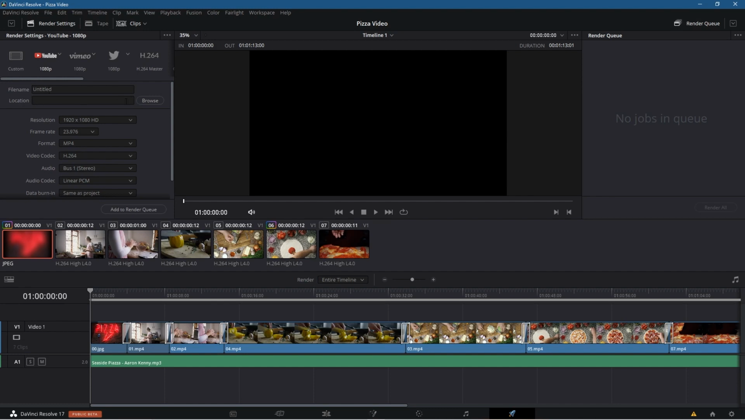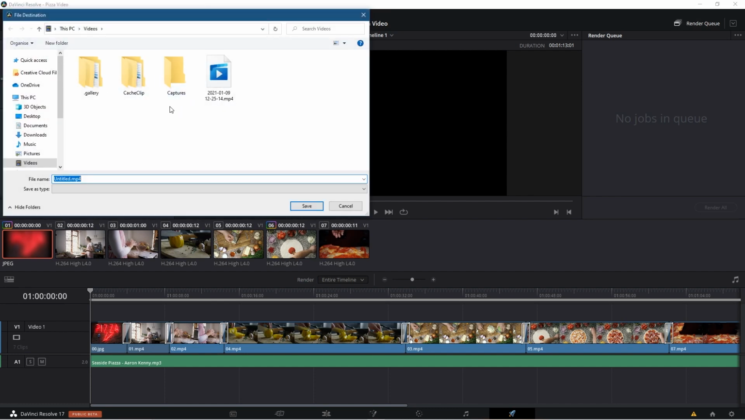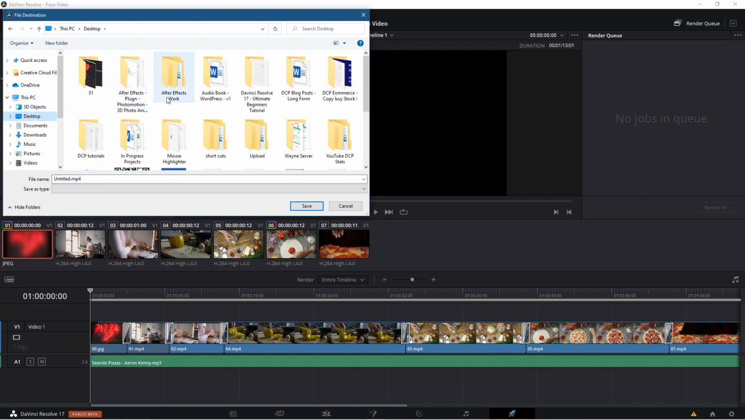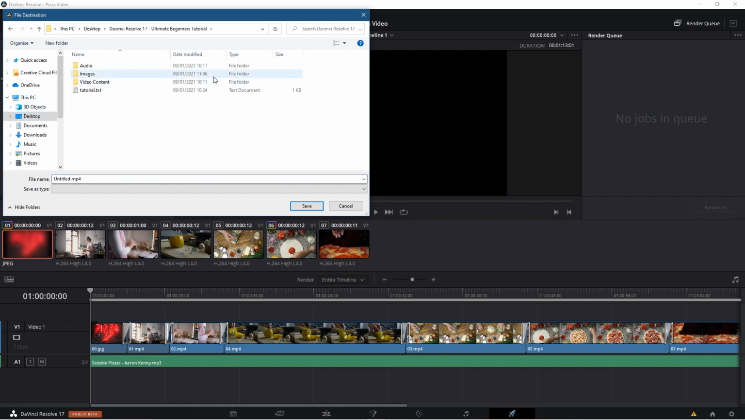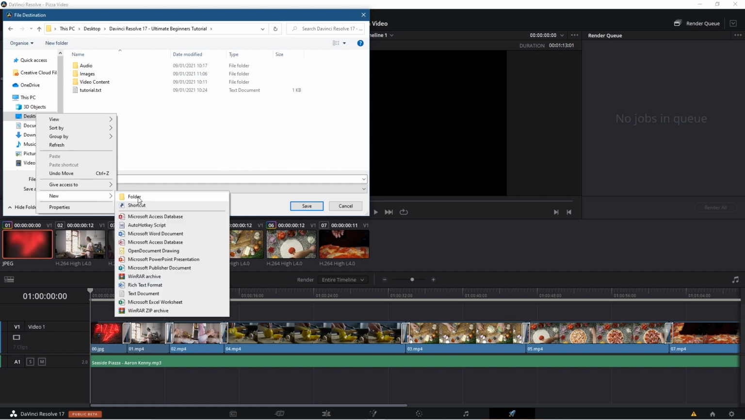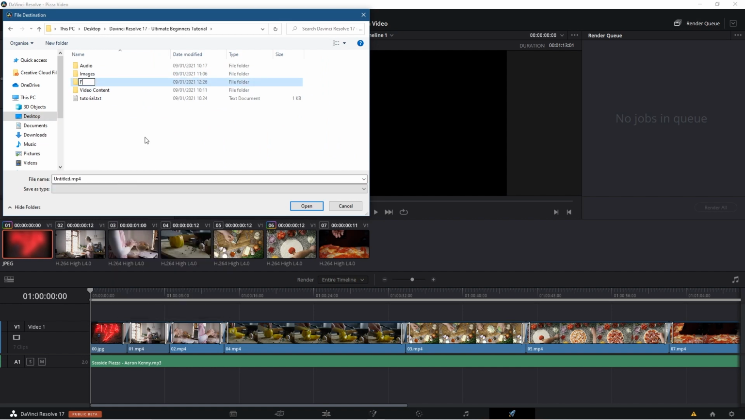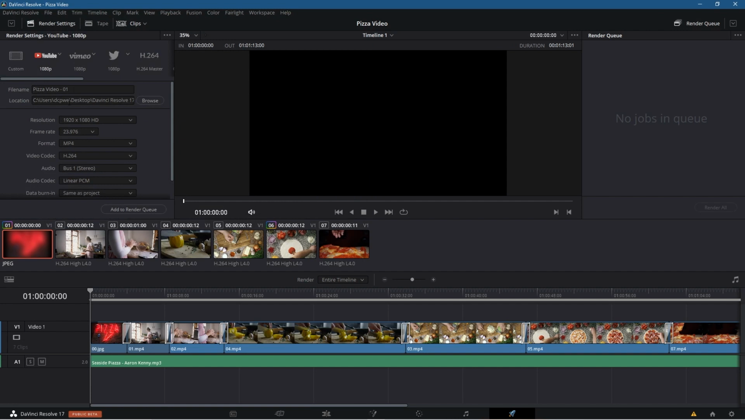It's asking for file name and location, so I'm going to click browse here, and we're going to go to my desktop, and on my desktop we should have a DaVinci Resolve folder, and let's just create a new folder to make life easy, and we'll call it final content. And we'll go into that folder, and it's called Untitled MP4. So let's just call this Pizza Video -01, because then later, if we want to manipulate or do something else, we can create a Pizza Video -02 and 3 and 4 and so forth, right? We'll click Save, and automatically it gives it the title here and the location.